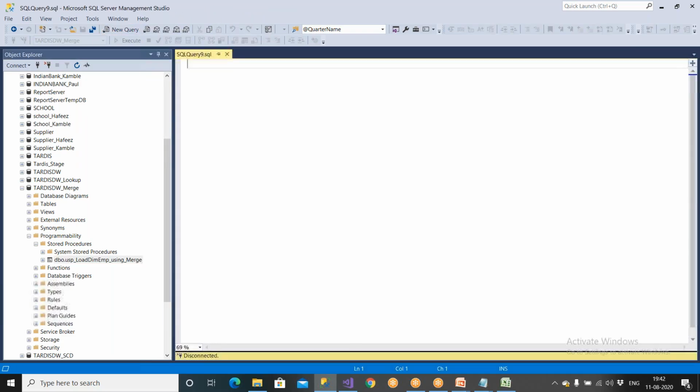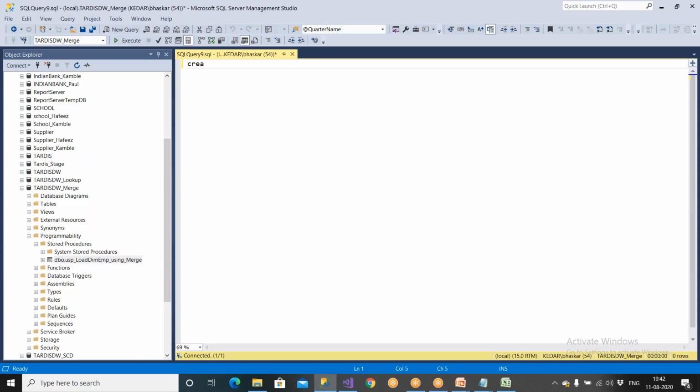So now if you wanted to implement, what do you need to write? Let us write a stored procedure. Create a proc, user stored procedure underscore data warehouse, load dim employee, or you can say data warehousing, load dim employee, let us say using merge. So this is what you should be able to write.